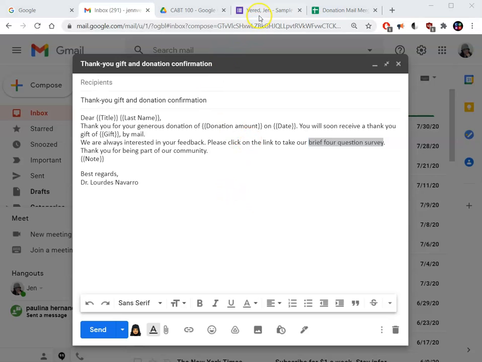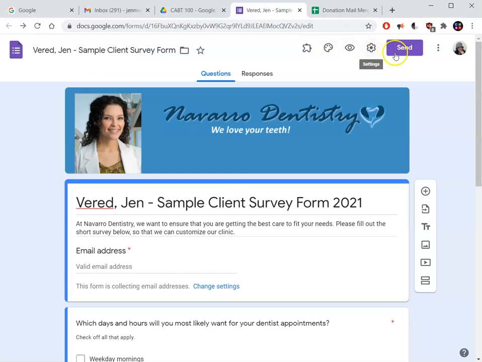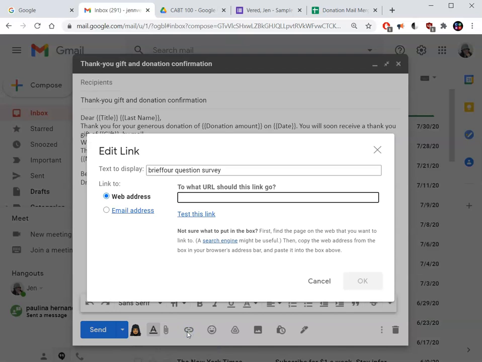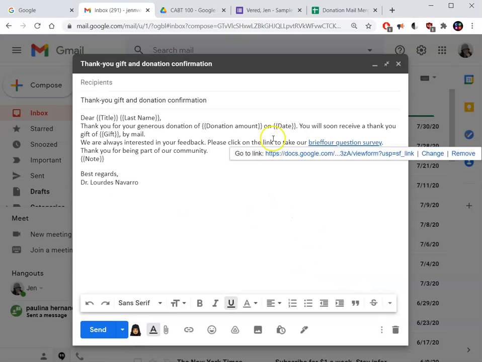I have my survey open and ready, so I will go ahead and get the link and select the words brief 4-question survey, then click on the link icon in the bottom toolbar, paste the link in the web address bar. For this tutorial, you may use the link to your Google form that you created in the previous tutorial, and of course, this could be any link to any online sign-up sheet, a website, a video, or PDF. Then go ahead and click OK.